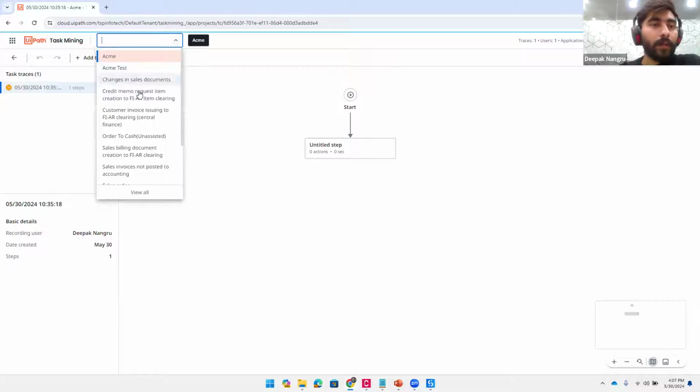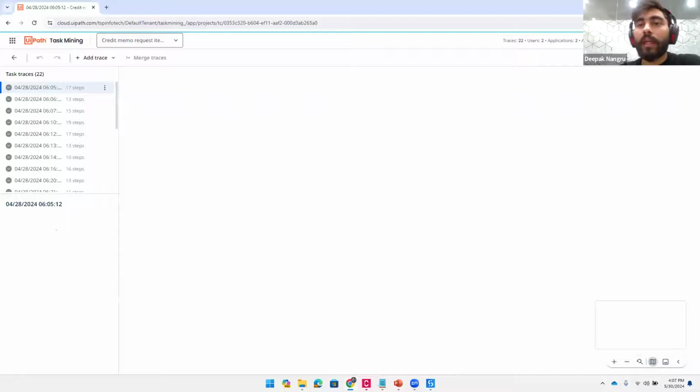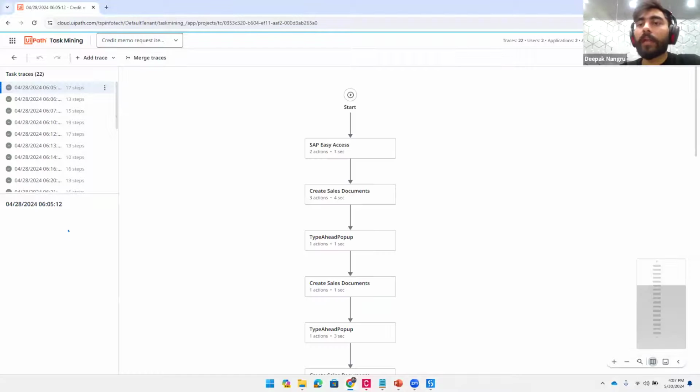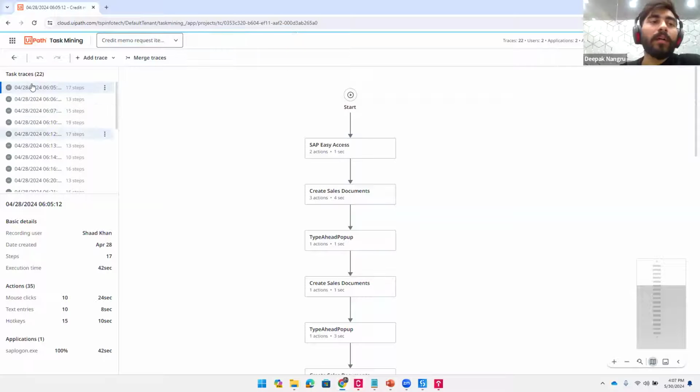I have an example in which I have used assisted task mining, and it has some traces and data. We'll see how the data looks and how we can use this data to our advantage. As you'll notice in this process, credit memo request item, we have around 22 traces, and it can be for more than one user. We can have around 5 to 10 users creating these traces, and you will notice that all these traces are not the same.